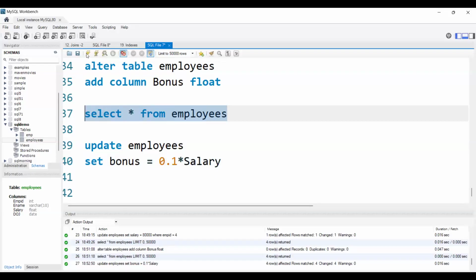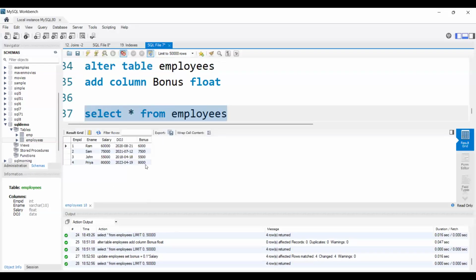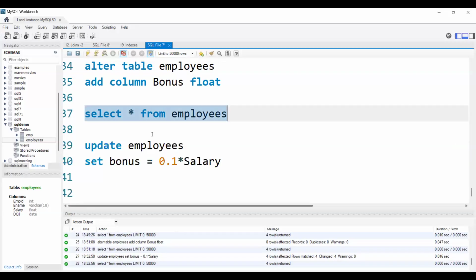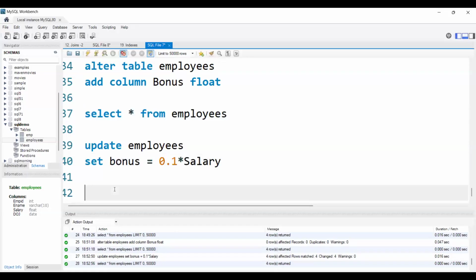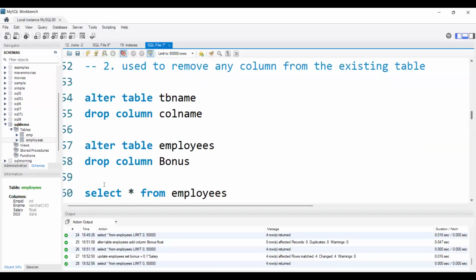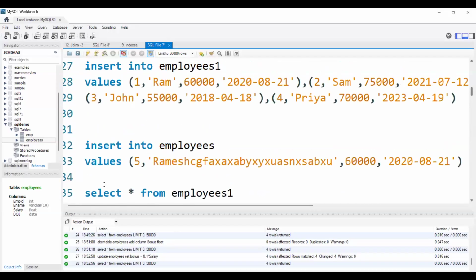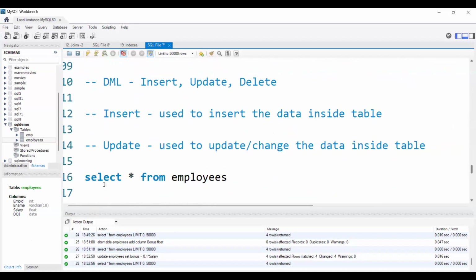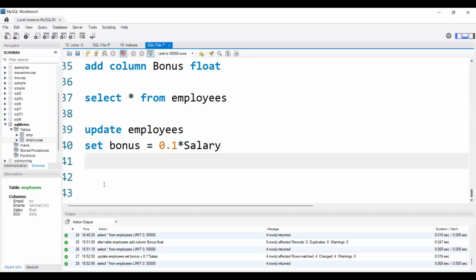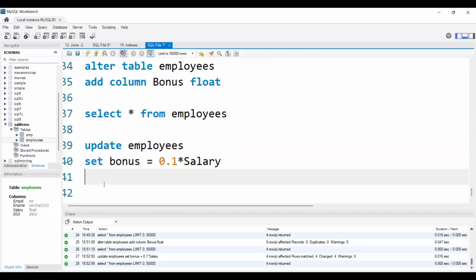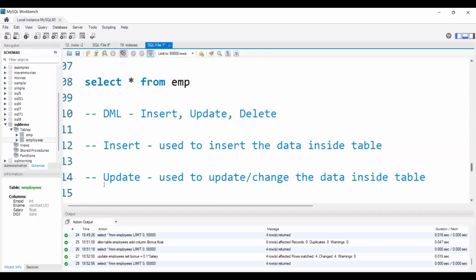Let's check the data. Now we can see I got 10%, 60,000 in the sense 10%, 6,000. Like that, I got 10% of the salary as bonus. Accordingly, we need to decide whether to use where clause or not. This is about the update command. Mostly we will use where clause in real time, but sometimes if the condition is same for all the rows and you wanted to update something for all rows at a time, then no need of using where clause. This is about update.